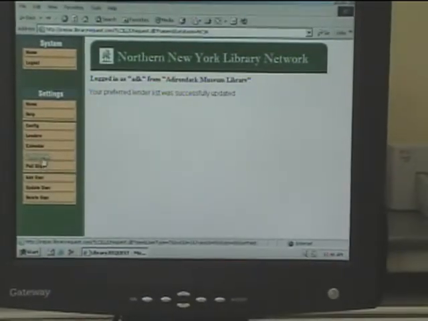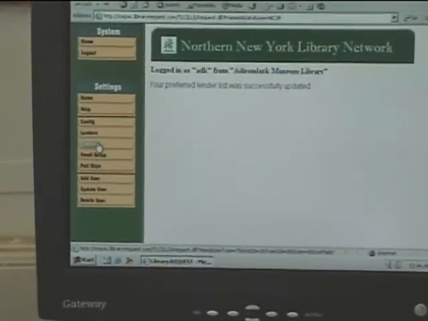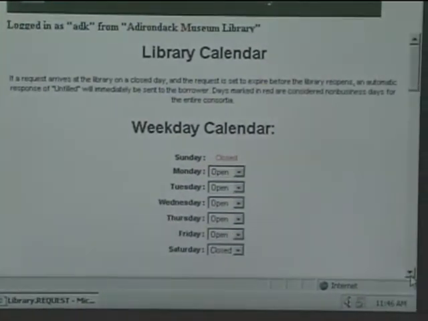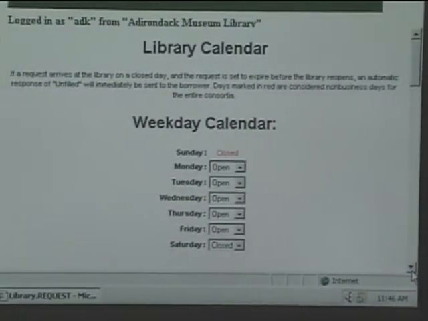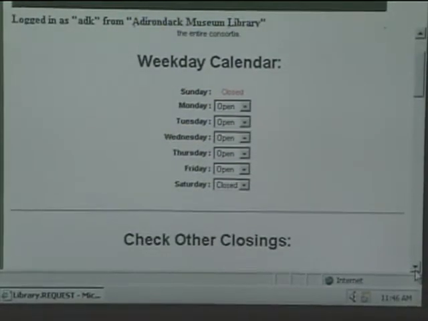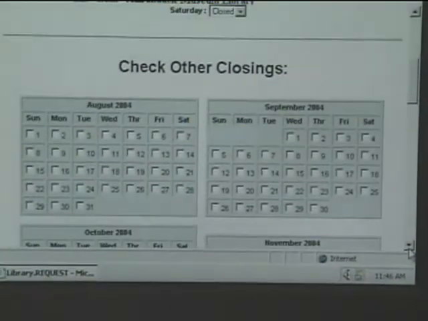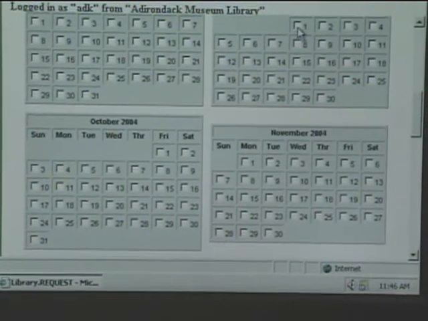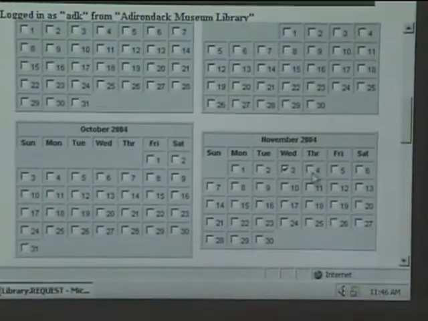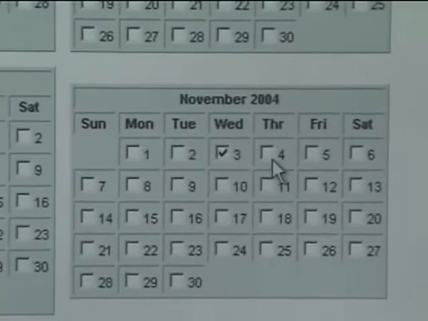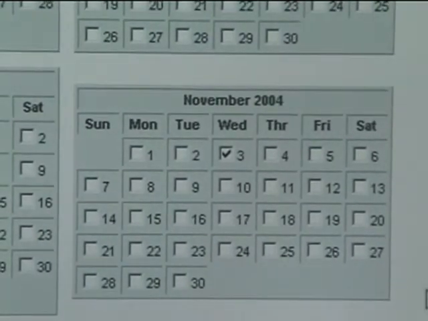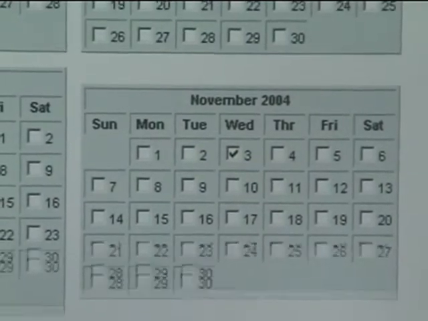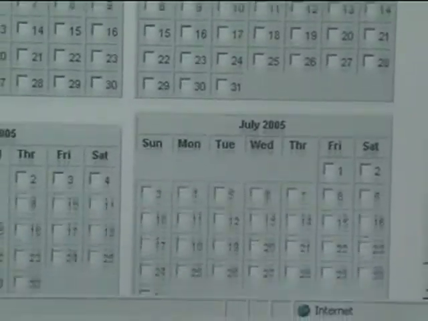Now let's look at the library calendar by clicking on the Calendar button. This is where you indicate which days of the week your library is open, as well as any special closure days such as holidays or vacations. Put a check mark on any date which you will be closed. If you are closed when a request is scheduled to come to you, it will skip over you and go to the next available library. If you make any changes you want to keep, click on the Update button at the bottom of the page.